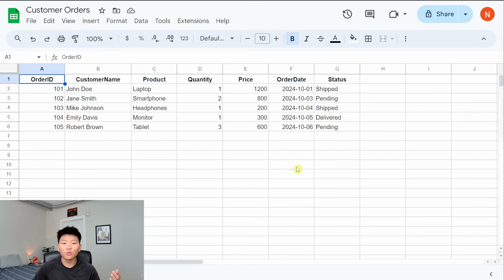All right, we are in a Google Sheet. This is going to be the customer order data that we'll be using for this example. So I had ChatGPT make up some data for us. We've got stuff like order ID, customer name, product, quantity, price, order date, and the status of that order.